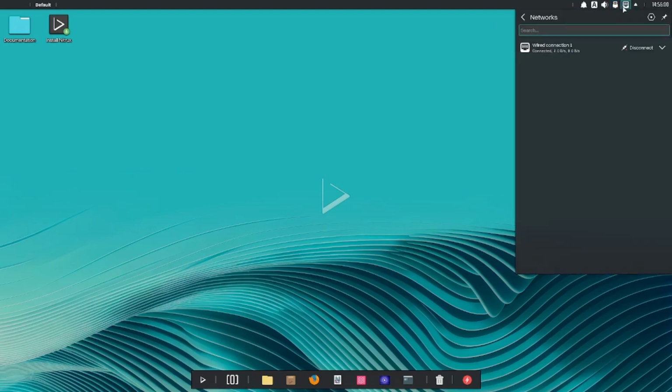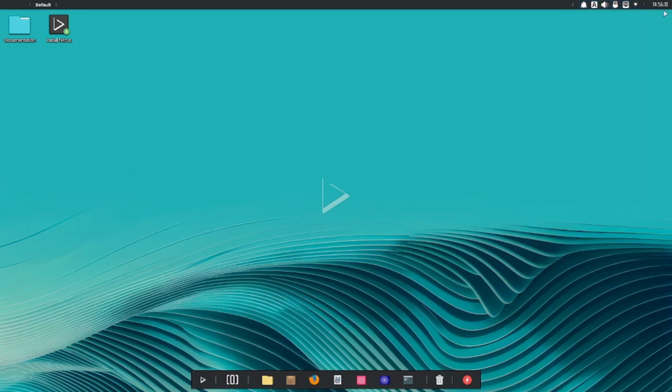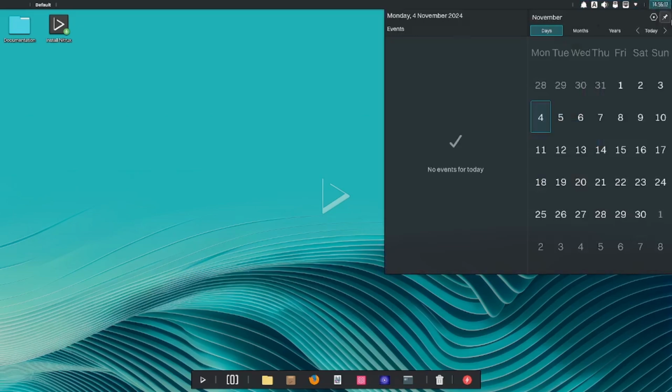Next is, what is this? So these are the networks. You can configure the Wi-Fi and the Ethernet wired connections from here. What is this? So this is the status and notifications. This is the KDE calendar and the events that will be shown here.